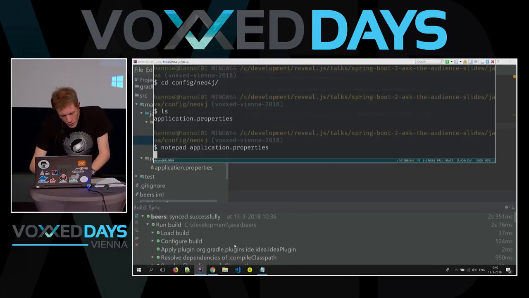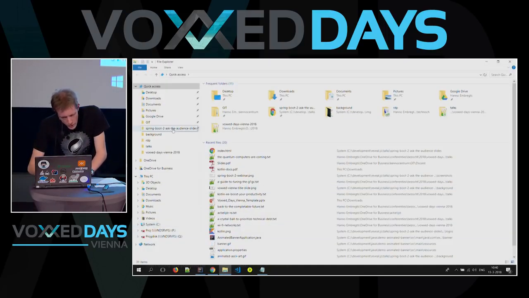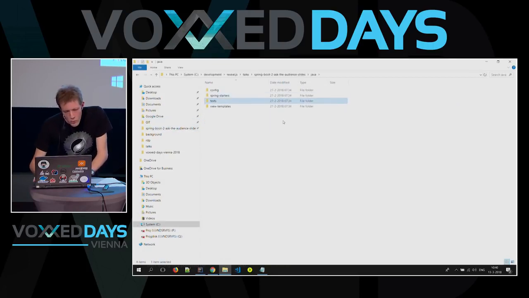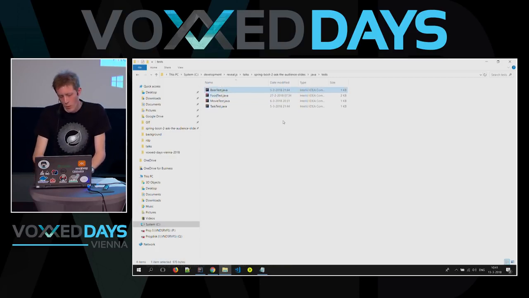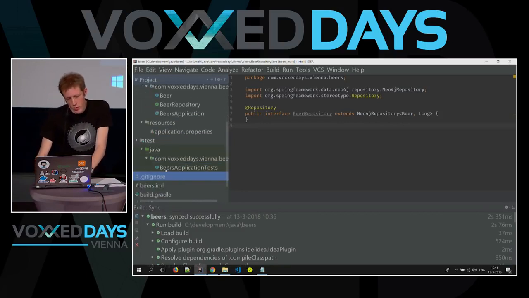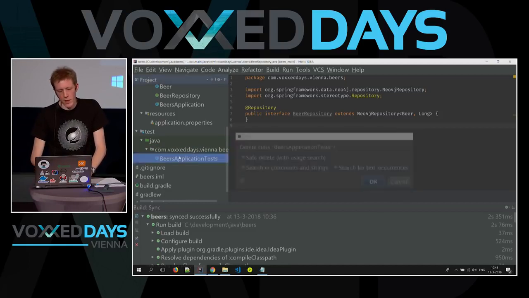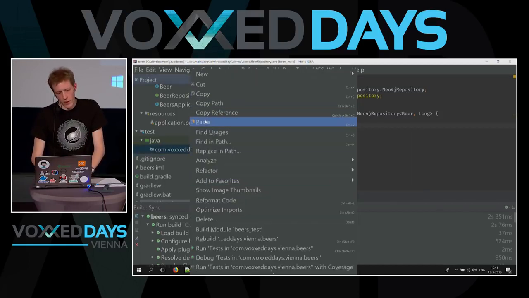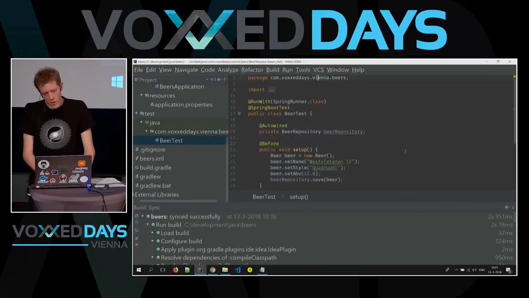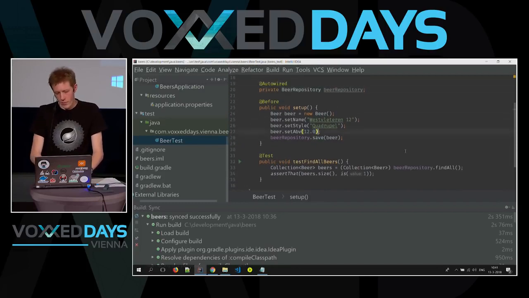is this not working? So let's find the test class anyway. We can also do it like this. We're using the beer one, so let's copy the beer test Java file. We can get rid of this one because it doesn't contain anything useful anyway. Let's paste it like this. Beer test. It will just test inserting a beer and finding it.